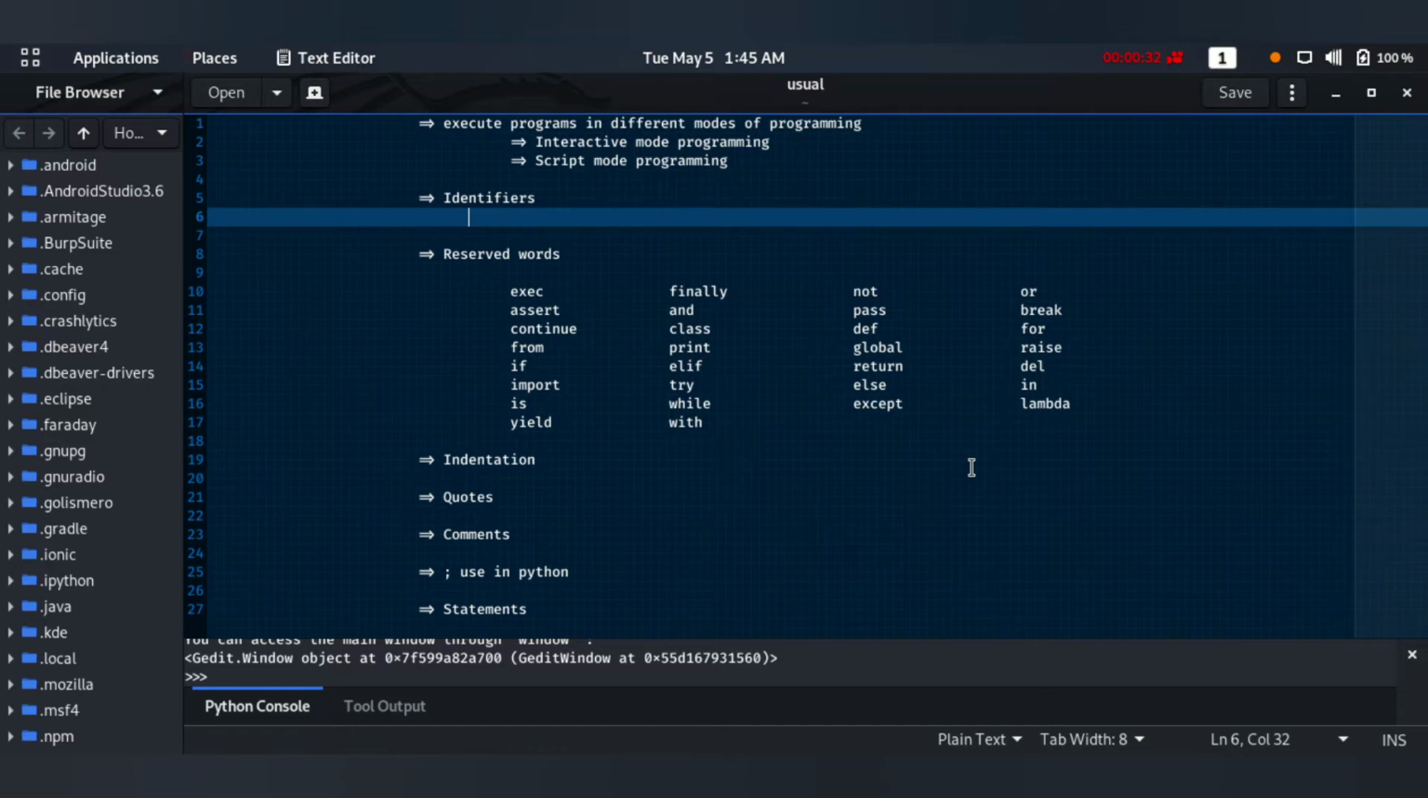These are the topics we are going to discuss today. Our first topic is the different modes of programming used by programmers. Then the identifiers, reserved words, indentation, quotes, comments, semicolon use in Python, and statements. So guys, let's start. Our first topic is the different modes of programming, and there are two modes: first is interactive mode programming and second is script mode programming.